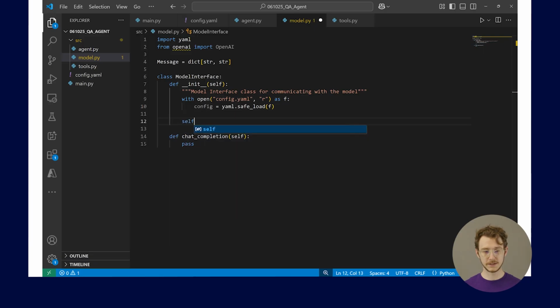Second is we want to assign some of these so that we can access them later within the class. So our model, as we mentioned, is going to be the instruct model. So it's going to be config.get, and then the first argument is going to be our key from the configuration file, which is model. And we'll have a fallback just in case. That is Hugging Quants/llama-3.2-3b-instruct. Just like that.